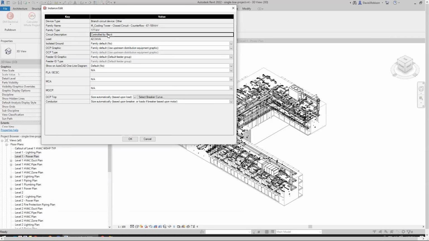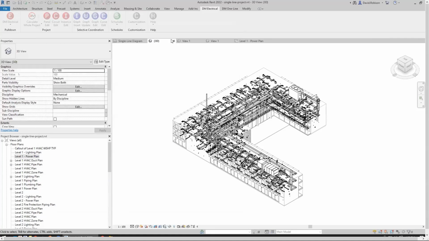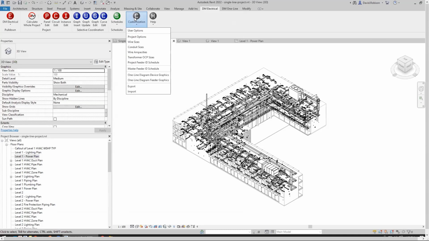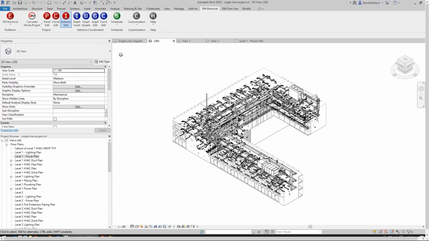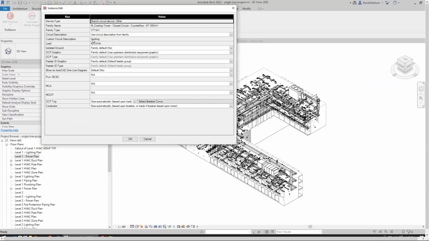You can do it that way, but then you're not doing it through Design Master anymore. Our circuit description has a slightly different way of handling the circuit descriptions from how Revit does it, so people have different preferences. If you want to use our descriptions, you do need to turn it on. Then when we run instance edit, you have the option for where the circuit description is going to be pulled from, either from the family, which is the default setting, or you can override it.